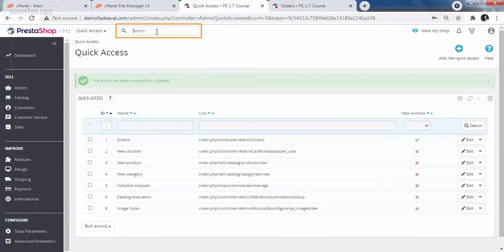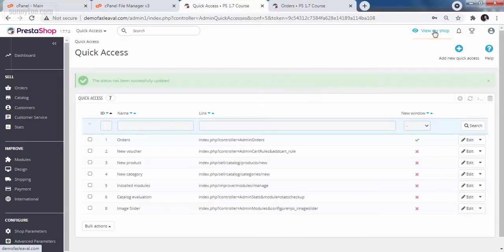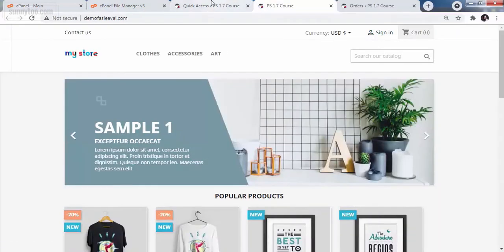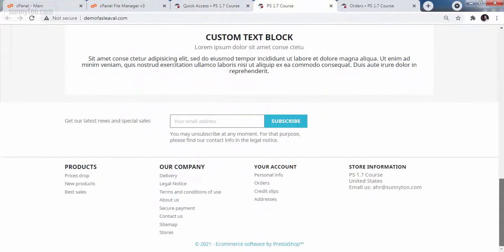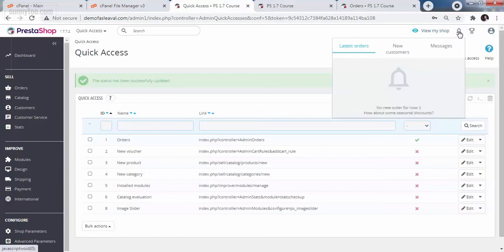Next is the search field. This lets you search for anything in your back office. Just type and press enter. On the top right corner, you see some icons. This one here takes you to the front office in a new tab. The bell icon, which usually has some numbers on it, is for your store notifications. The new order, customer, and message notifications will show up here.